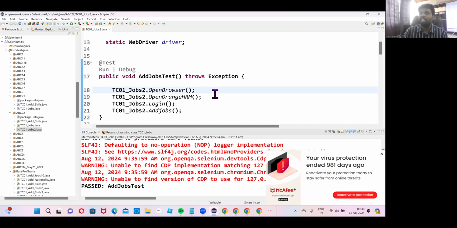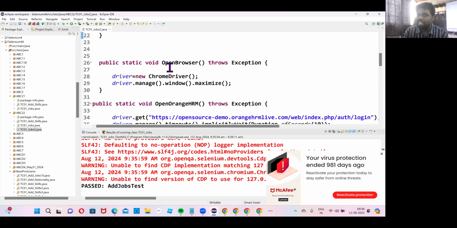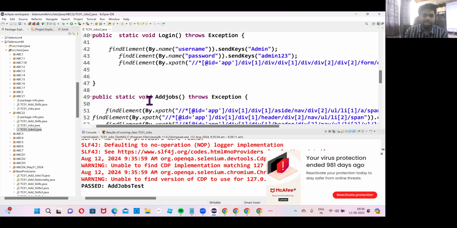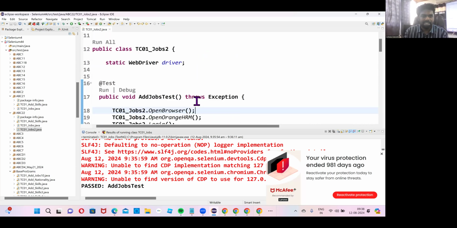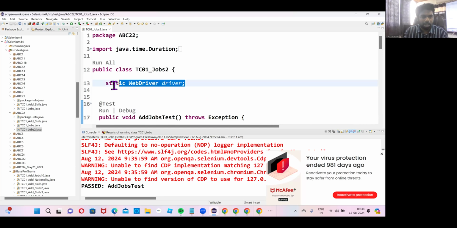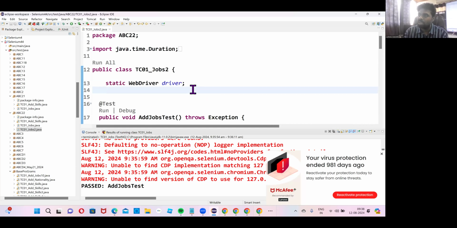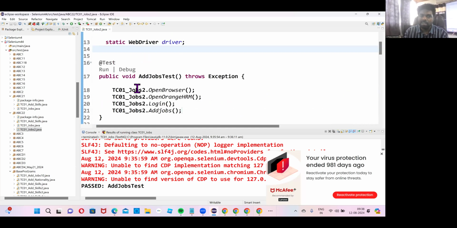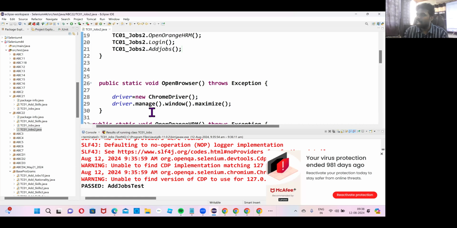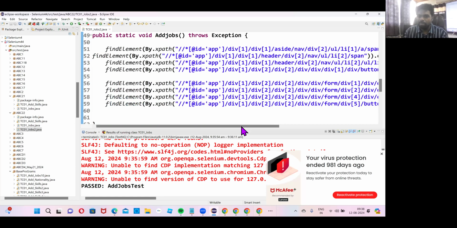So in the interviews, people are asking what is static. So how do you call static methods? Simply we can call class name dot method name. So you must write every method as public static. To call static methods, you just write class name dot method name. That's it. No need to create an object. And remember the important point, you must declare the WebDriver object also static. Except my main test, all other methods are static methods. So now let me run this program.